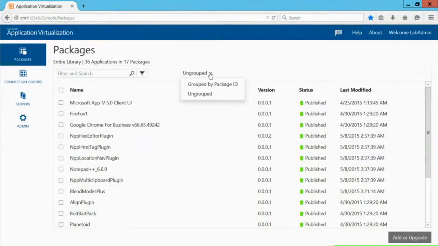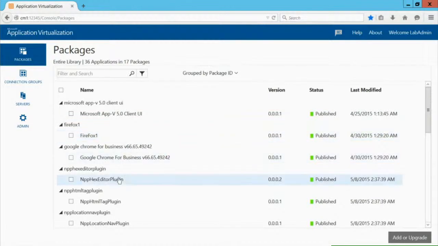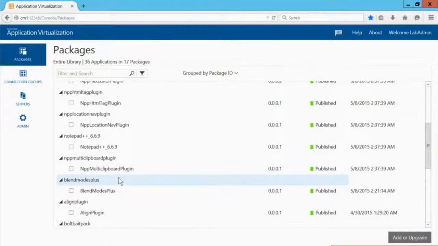You can also group your packages. So if you have multiple updated packages out in your infrastructure, for example, Office or Java or whatever package you have, then those will all show up in a group format as well to make it easier for you to search.